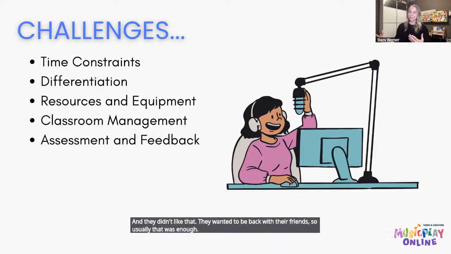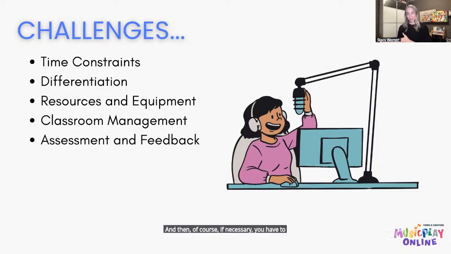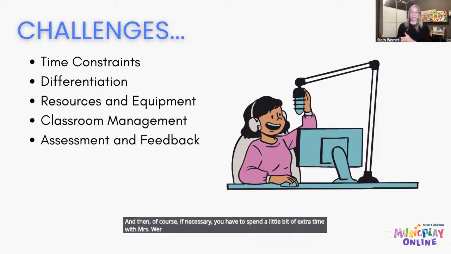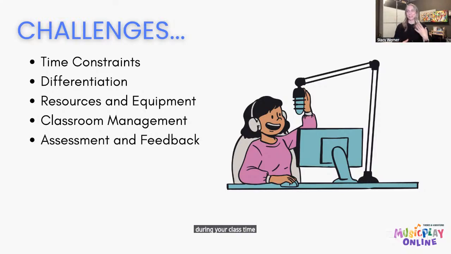And then, of course, if necessary, you have to spend a little bit of extra time with Mrs. Werner at recess to get caught up on your project because you were not focused during your class time. So just having those consistent strategies in place to manage those behaviors as well.